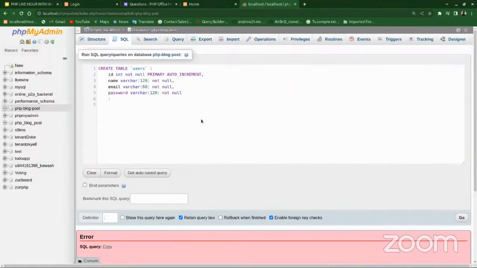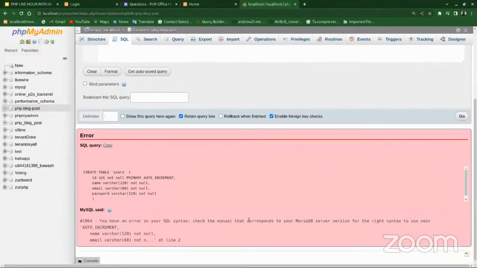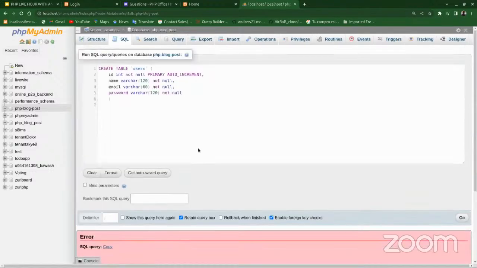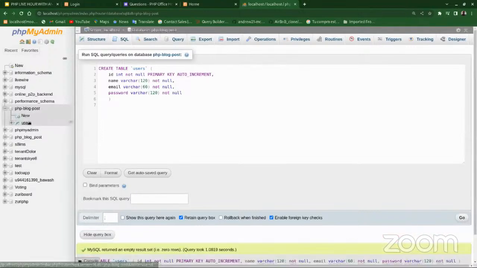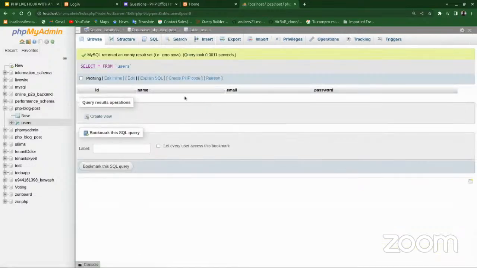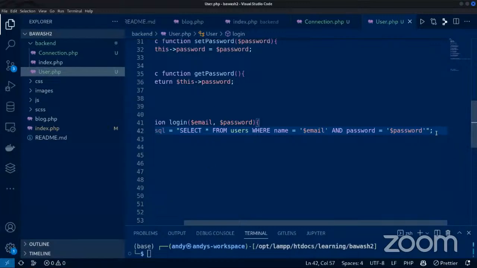Oh, what did I miss? Line 2. Do we have primary key? Sorry. Okay, so I hit this and we have the users table created, and this user table has these columns. Okay, so now that we have that, we can go ahead now and see how to do stuff.